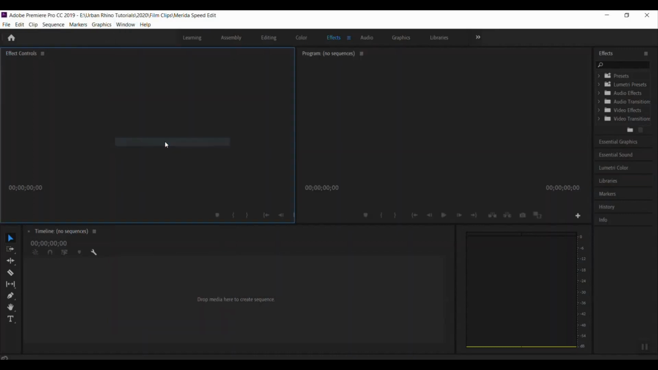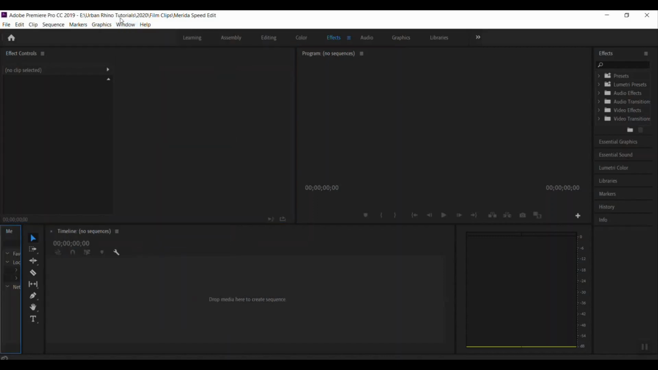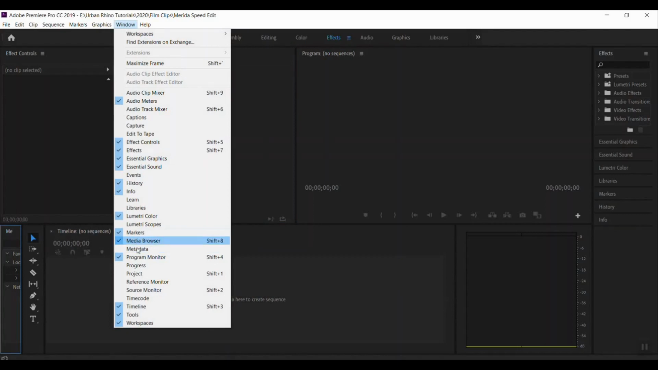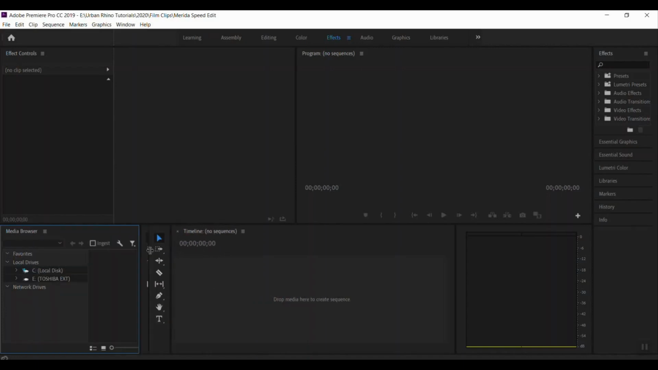So we also need the effects control. Actually, let's close that for now. Media browser. So I just went to Window and clicked on Media Browser. So it just popped up over here. The most frustrating part of Premiere is you need to have several of these little windows open at a time, and it's hard to see all of them without having to constantly slide them back and forth and adjust it, and that drives me crazy.